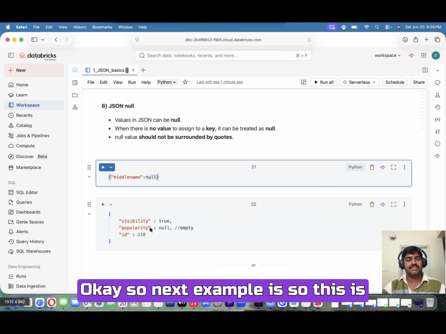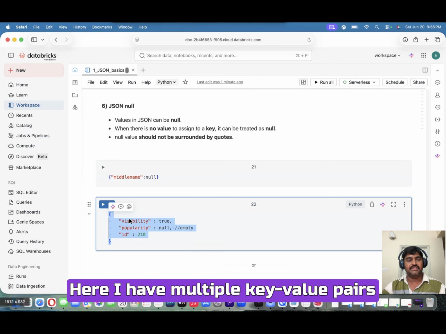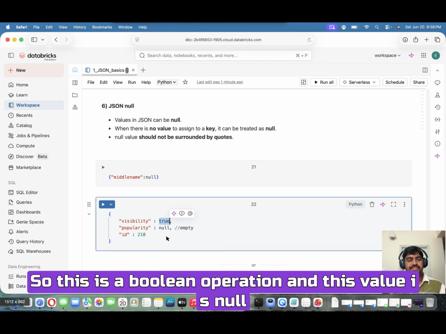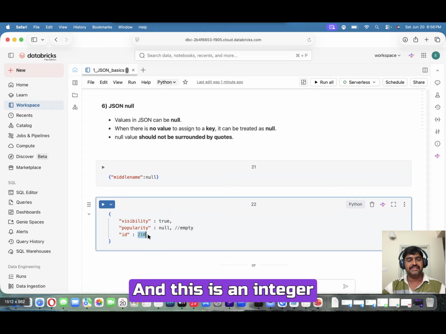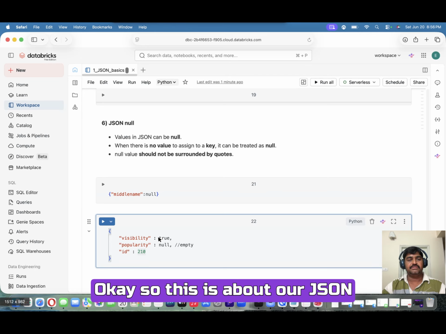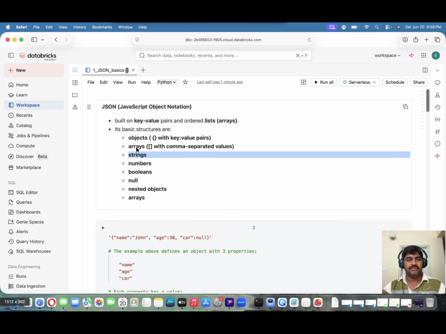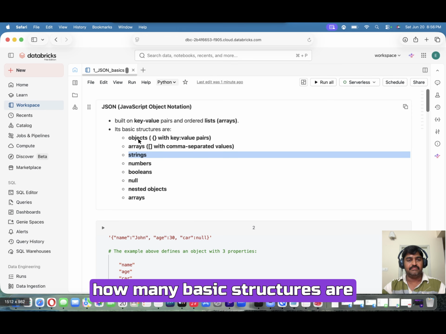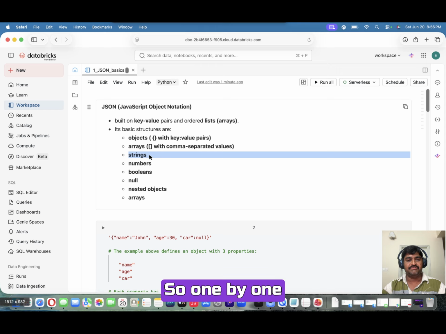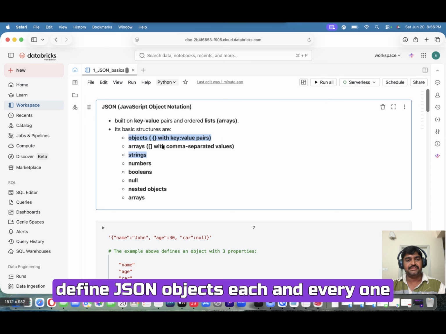Okay, so the next example is a JSON object. Here I have multiple key value pairs. This is the boolean operation, this value is null, and this is an integer. Okay, so this is about our JSON structure and the basic structures that are there. One by one we saw in detail how we need to define each of the JSON structures.